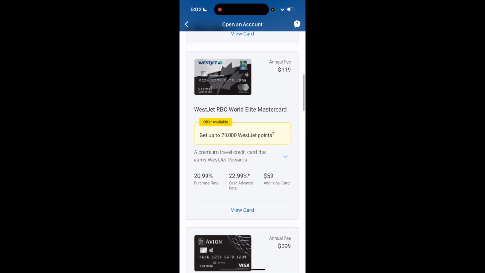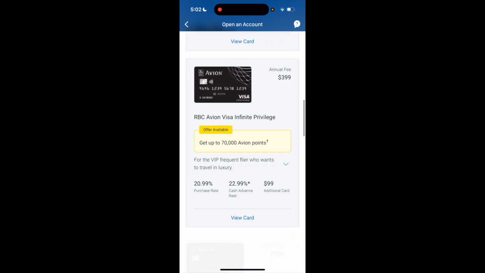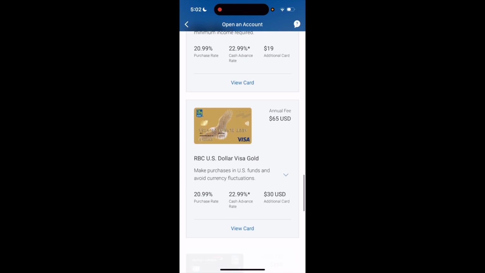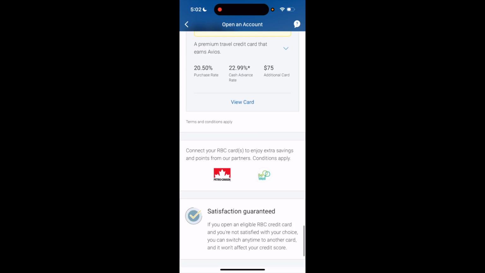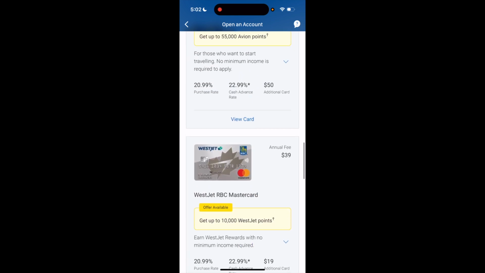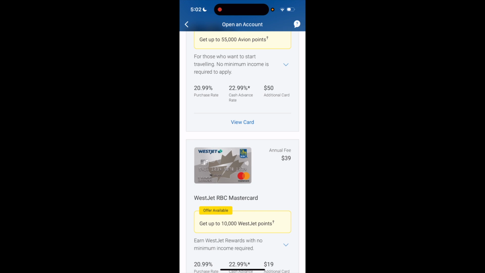So once again, two different options here. There's the WestJet RBC World Elite Mastercard. There is also the WestJet RBC Mastercard right here, and I do believe that is it. So very simple, very straightforward. That is how to sign up for a WestJet Rewards Mastercard on the RBC Mobile app.